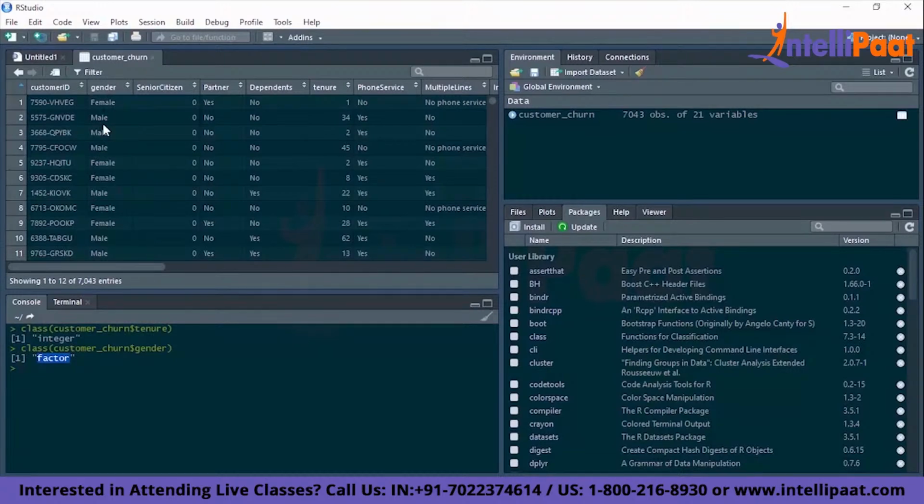So whenever we have just categorical values, then most probably the class of that column is a factor, right? So we've understood what a data frame is, and we've also had a look at vectors and factors. Right now, we'll go ahead and understand how we can access individual columns or individual elements from this data frame.